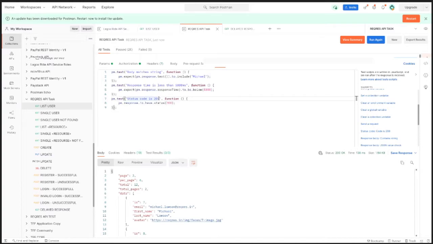I gave another example. Maybe you need to validate that once you pass in the request, Michael should be part of the response body anytime you consume the endpoint. You can use body matches string. Once you click on it, it will generate a test script: pm.test body matches string, which includes Michael in the response body.